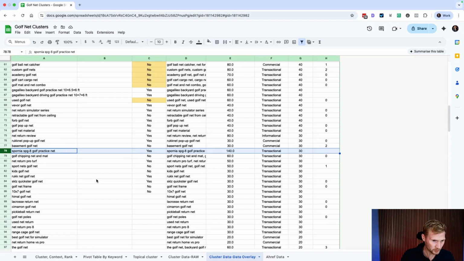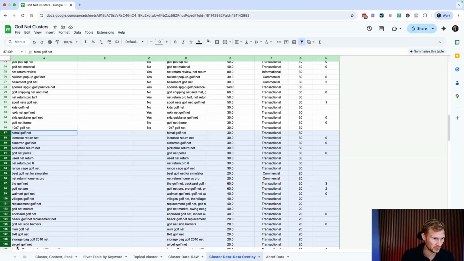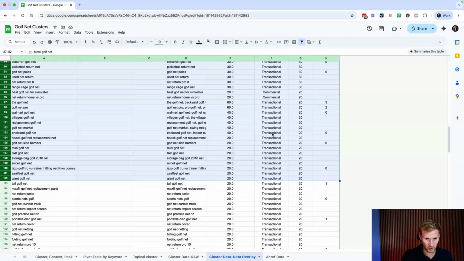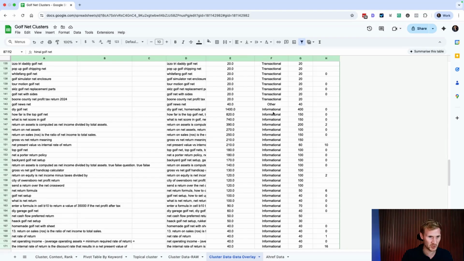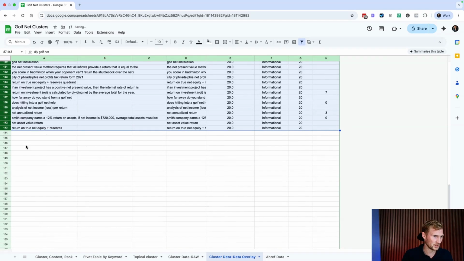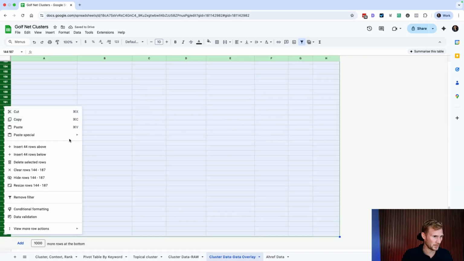So I think at this point we're down to 30 searches per month here, and there are a lot of keywords here with little to no searches. So I'm just going to go down. You remember, if you watched the video yesterday, I organized things by transactional, commercial versus the informational, and I'm going to go all the way down here, and I am going to delete these. There we go. I'm going to clean things up here below as well.